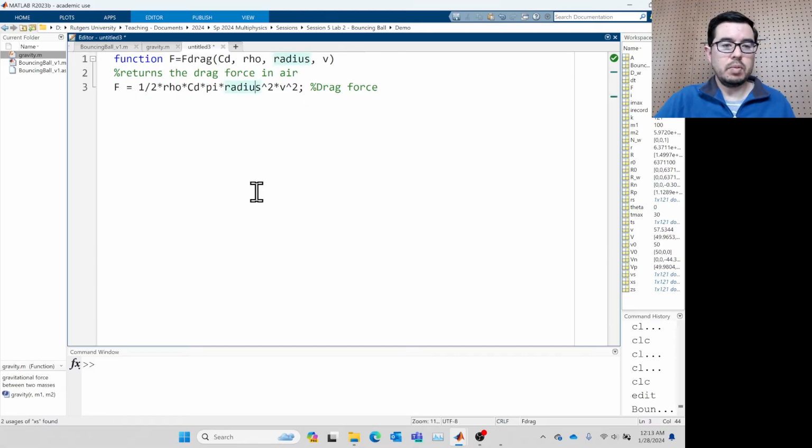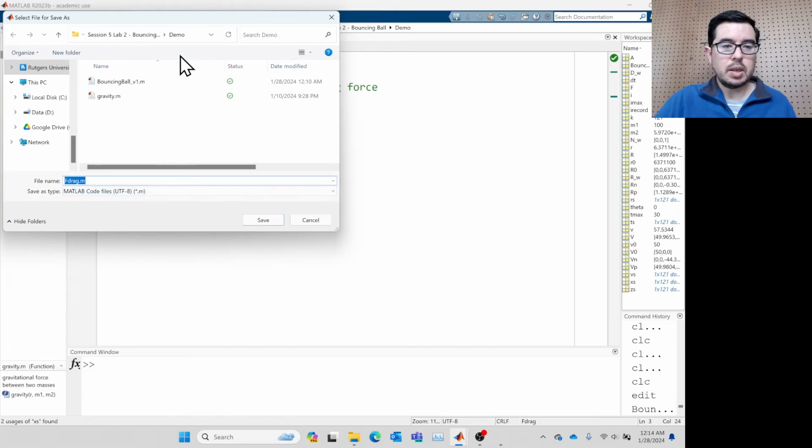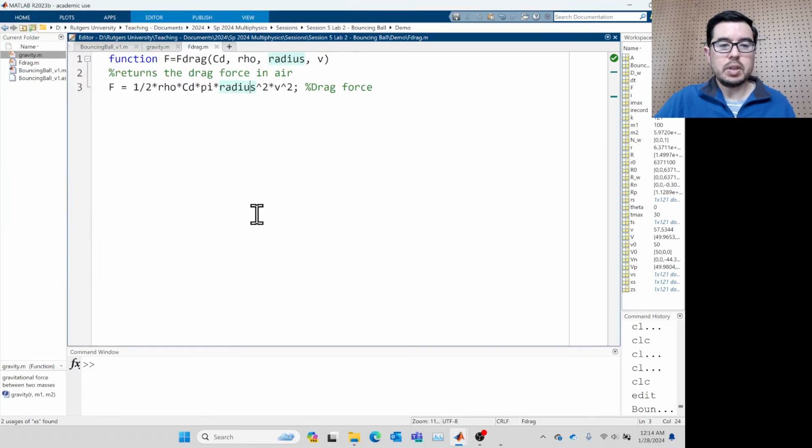Okay, so we'll save it, and MATLAB's pretty smart. It knows that I want this drag function to be called f drag right here. Okay, I think that's good. CD, rho, yeah, just like that.